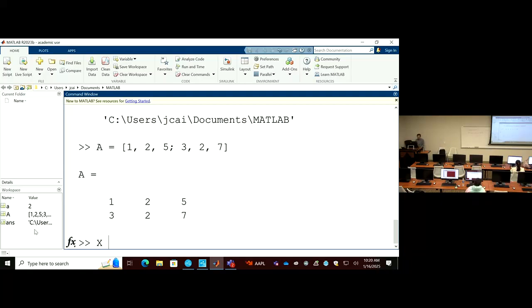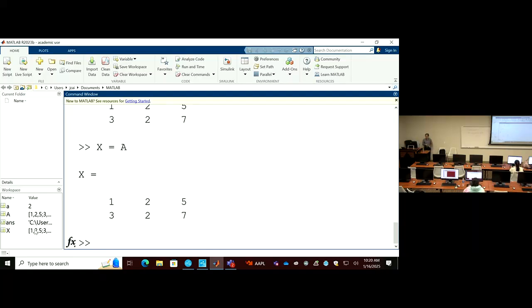So let's just call it X. I assign A to X. Now you have lowercase a, which is called a scalar, a single number. And you have a matrix A and its copy X. They're the same.